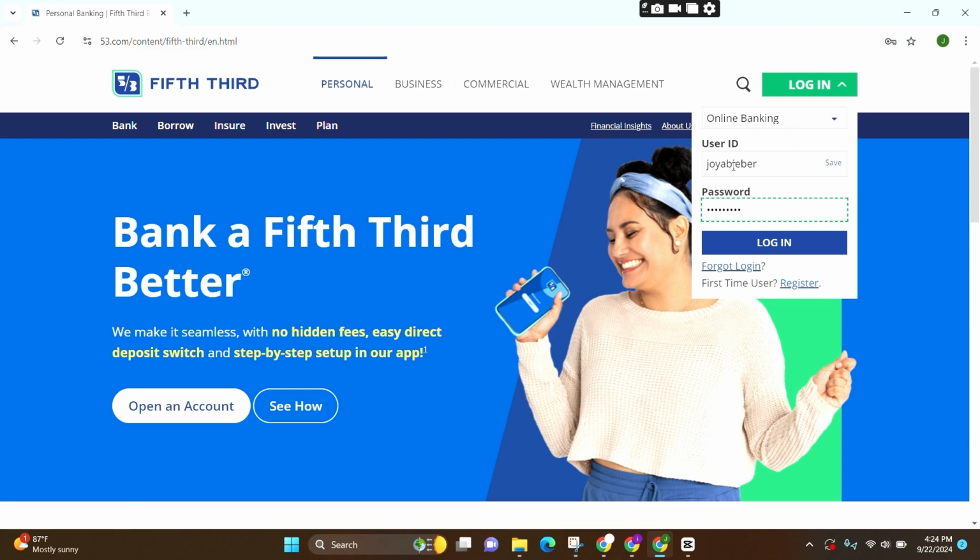Now, after you have entered your credential, you can simply click on login and then you will be logged into your Fifth Third account.